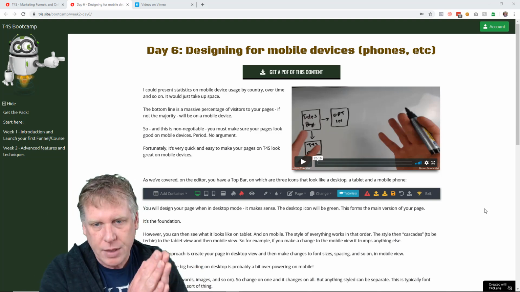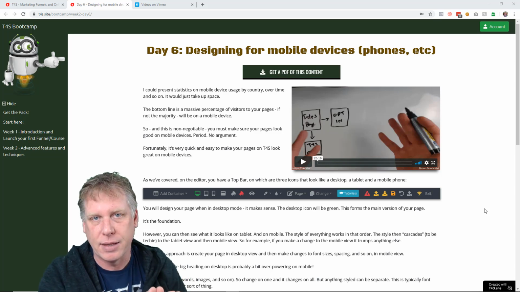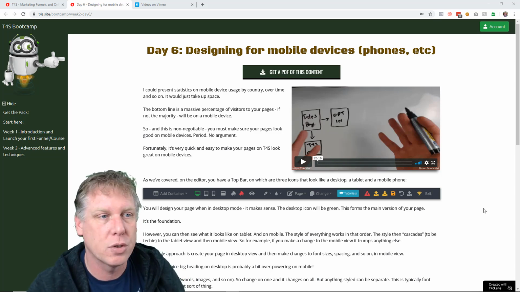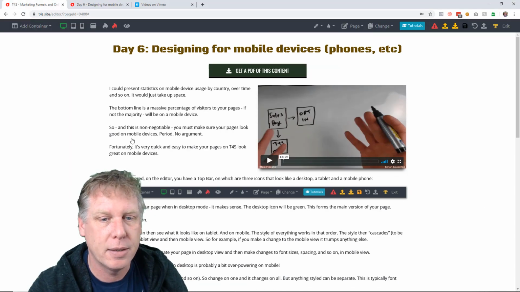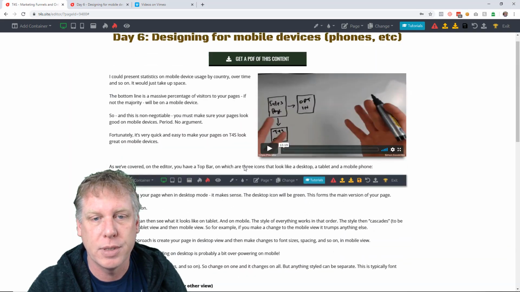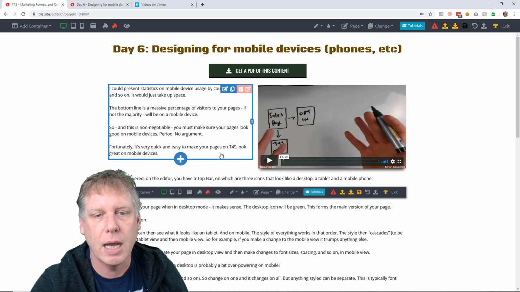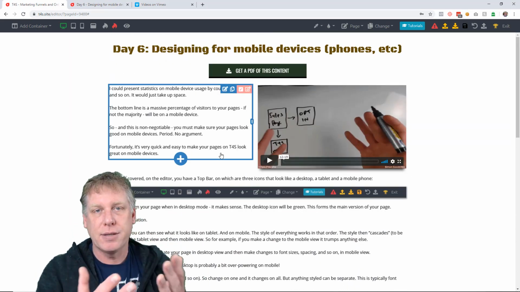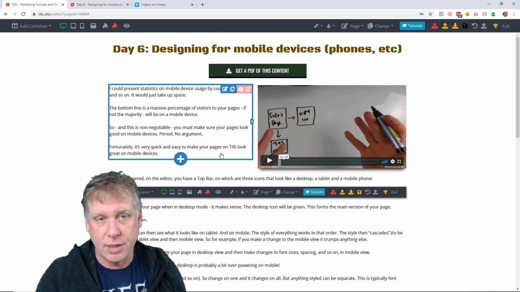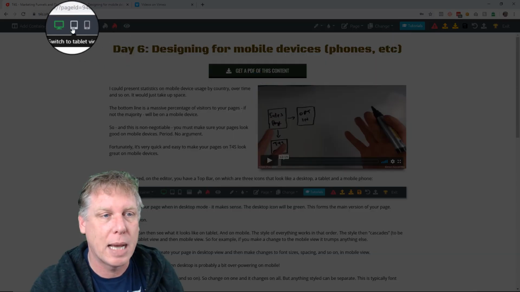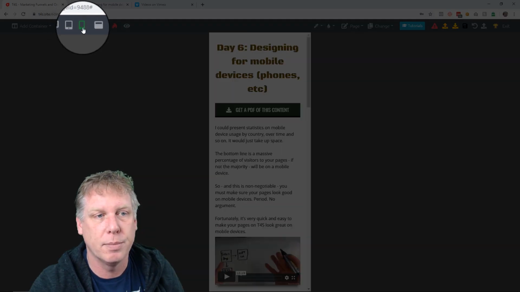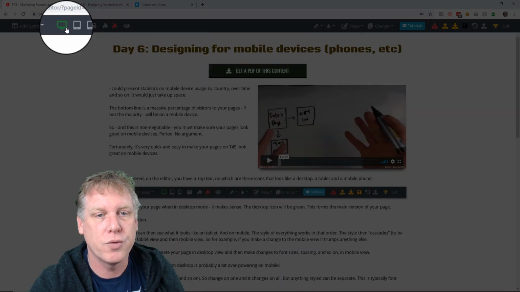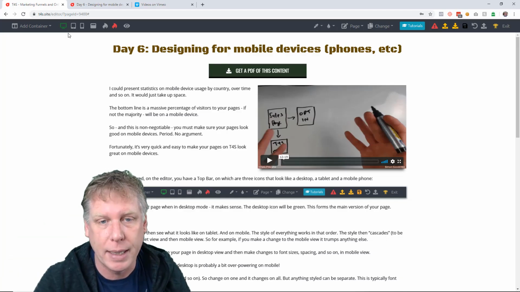So the important thing to remember is that there are three views on T4S, and let me switch across to an editor and I'll use the page we're on at the moment to demonstrate it. The editor defaults to desktop mode, and at the top here you can flip to tablet and you can flip to mobile, which represents the three views of your page.